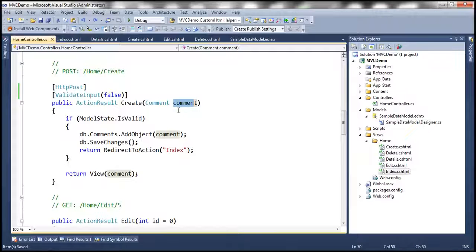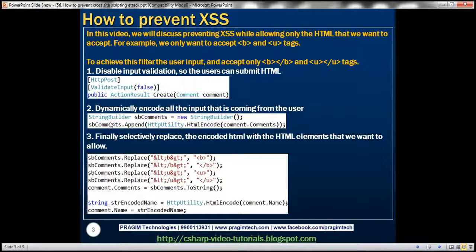So we want to HTML encode all the input that is coming into this controller action method. And how do we do that? We are making use of string builder class for that. Now you might be wondering, why are we using string builder class? Why can't we simply use system.string class? That's because of performance. Because we are going to modify a given string multiple times. And when we change the same string several times, it's better to use string builder over string class.